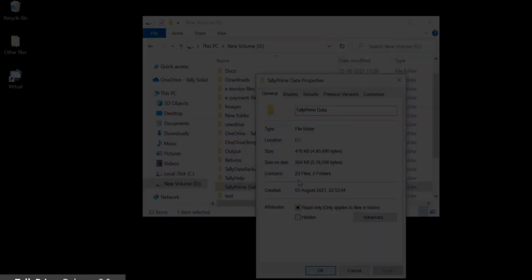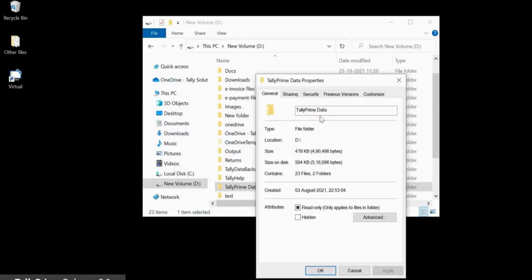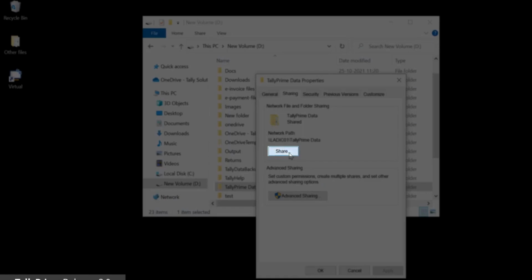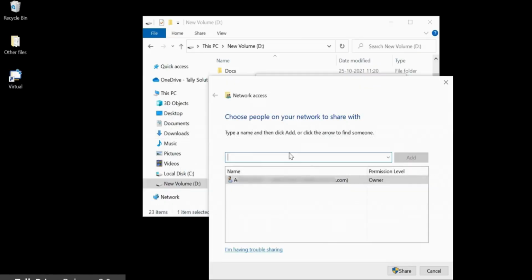Note that the path and the screen's appearance depends on the Windows version. Refer to the Tally Help to know more about the process for different Windows versions. Click the Sharing tab. Then click Share. Now you need to allow the access to the folder for everyone on the LAN. Or you can use the drop-down to identify the computers for which you want to allow the data access.